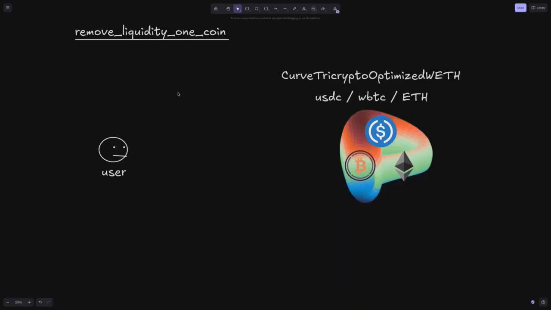The liquidity provider will call the function remove liquidity one coin if they wanted to remove their liquidity all in a single token. For example, if they were to call the function remove liquidity, then they will receive all three tokens, USDC, WBTC, and ETH. However, by calling the function remove liquidity one coin and specifying which token they want, they'll be able to receive their liquidity in a single token.